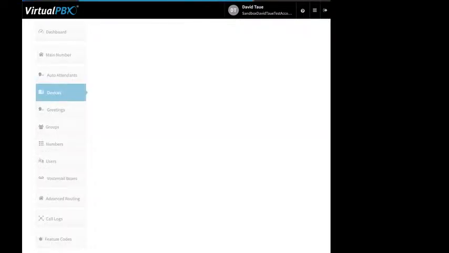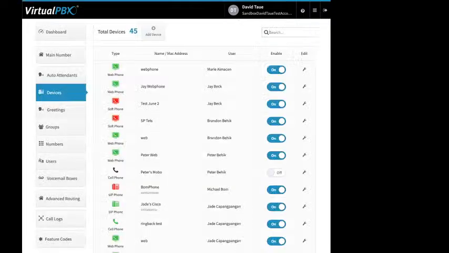All right, next up we have devices. A green device, that means it's registered, so we can send a call to it. Right, red, that means it's unregistered, so we can't send calls to it. And then black means you've turned it off.